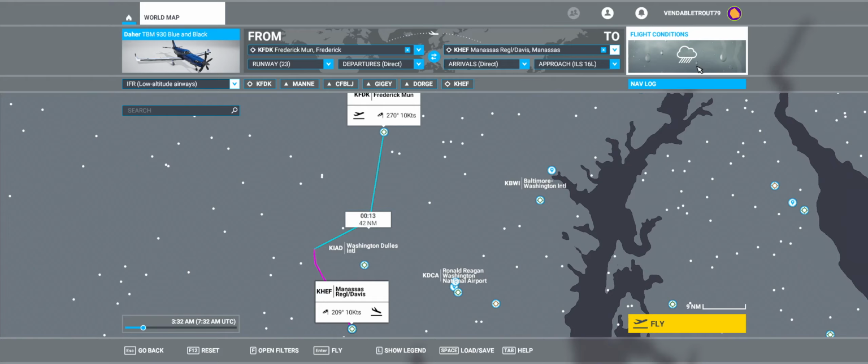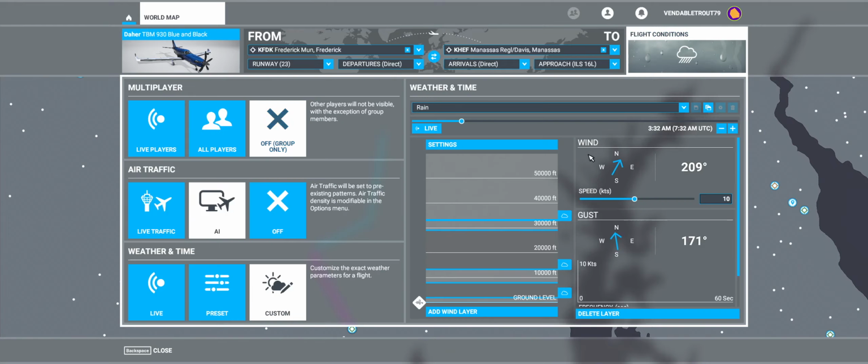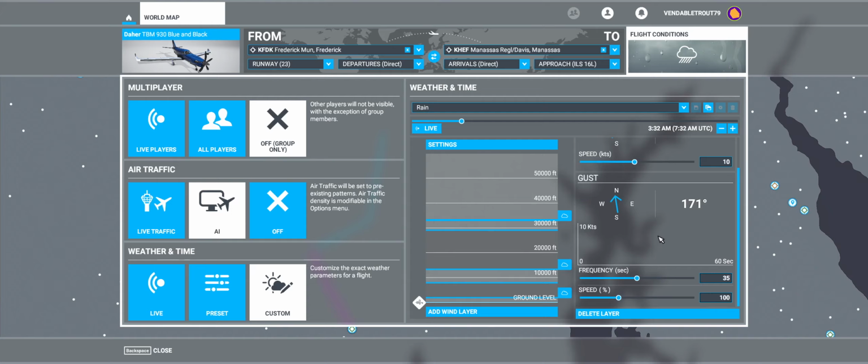Bit of a challenge here. I'm just going to add a tad of rain. Should I add lightning as well? That would be fun, wouldn't it?